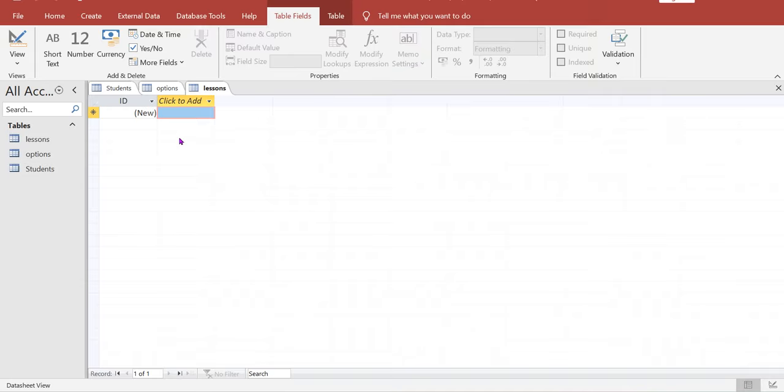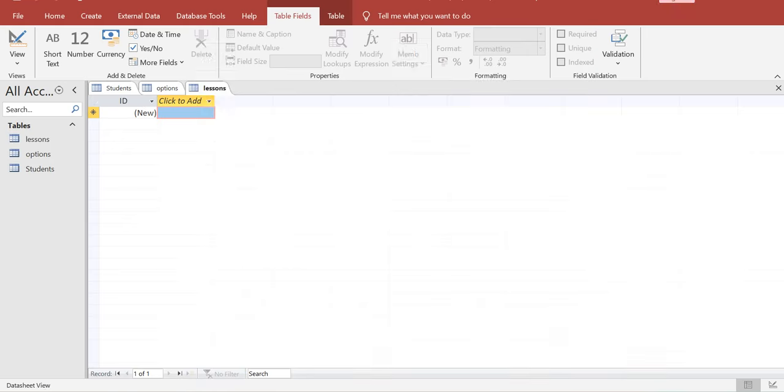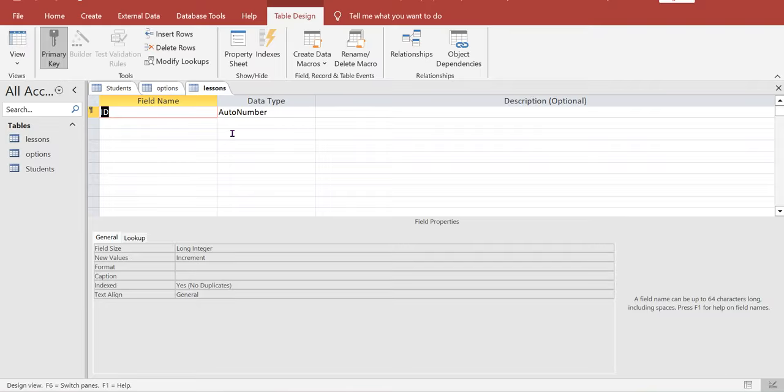What you have to do is change the name of our column ID to lesson code, because it is what they have asked us to do. Instead of being ID, it is lesson code. This is the default name they give you. So come here, right click, then design view, to see how your table is built, and you can change something.